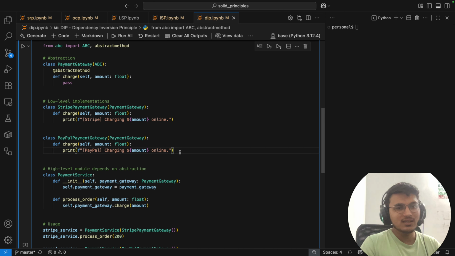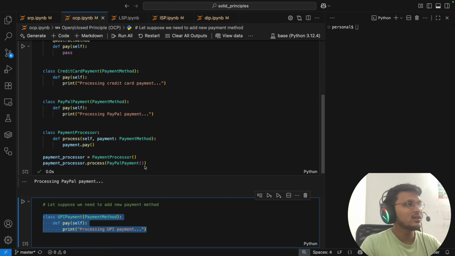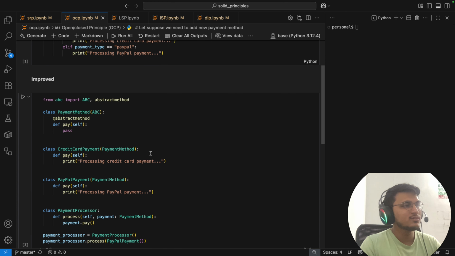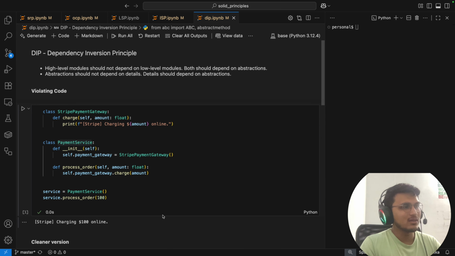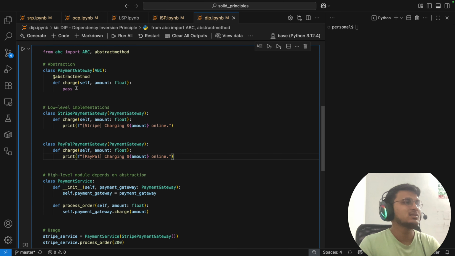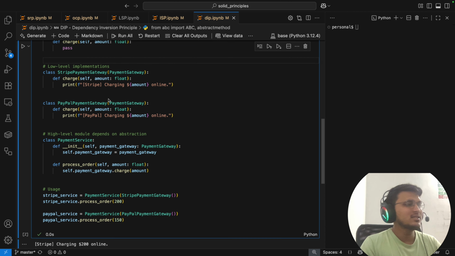Simply you can create a class or a module. It is easy to mock the payment gateway in unit tests. It also follows OCP, because you might be thinking this is similar to the open closed principle, where we also had credit card payment and PayPal payment. It's the same thing: open for extension, closed for modification. So this is all about DIP.